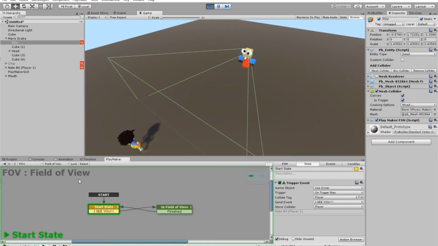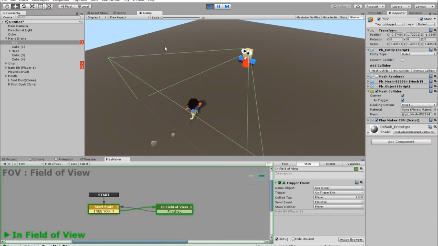So I program the NPC to use that trigger collider to cause an event that will acknowledge that the player has touched or is inside the object. Now I'm using Playmaker to clearly show what's happening. With this, the boxy character now knows that the player is in its field of view.